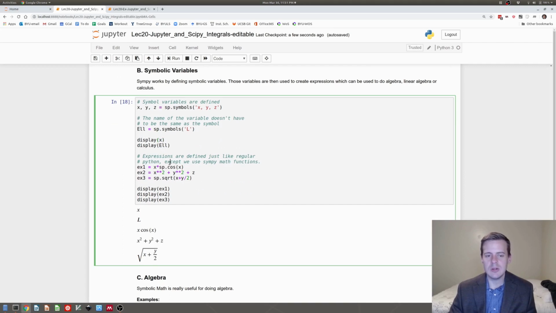And then what I can do is I can evaluate an expression like x times cosine x, and I can make that this new variable expression 1. All right. Notice that I used the same multiplication symbol that I used before. And when I want to do something like cosine, instead of np.cos, I do sp.cos. All right, and that gives me x cosine x. And I can do all sorts of other things, any other math function that you think you can do. Now it makes up these expressions, right?